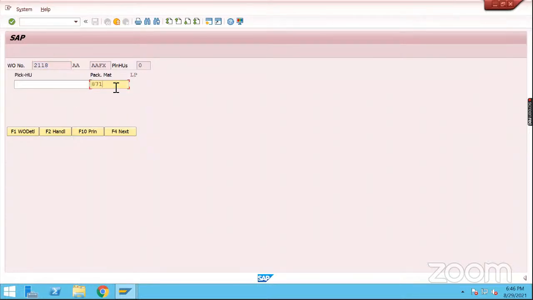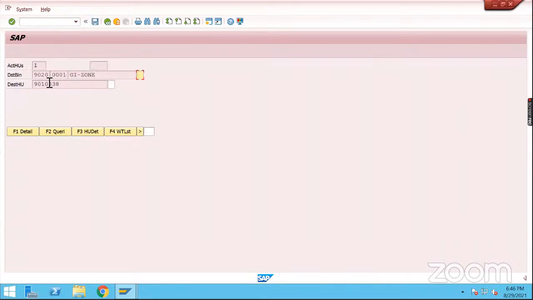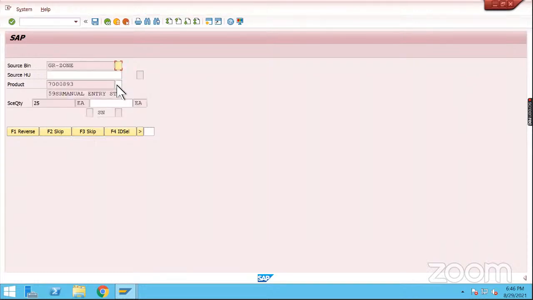I'll give my packaging material. Create handling unit. Next. See, from this fixed bin, it's picking again. So my picking quantity is only 4. Just make sure. So for the first material, it's done. Now what's happening? Okay, so it is bringing that to the GI zone. So this is done. Now the first process for the first material is finished.